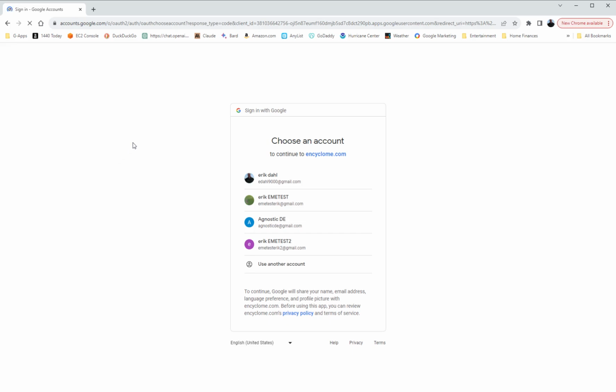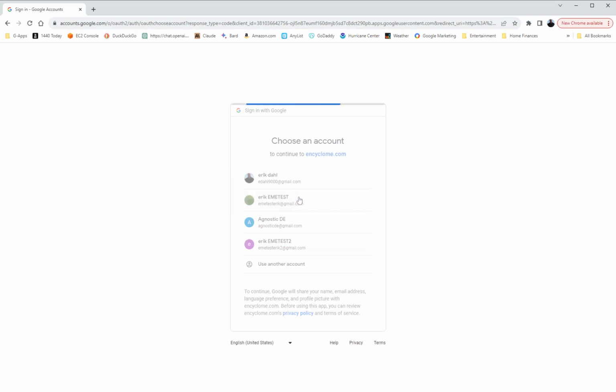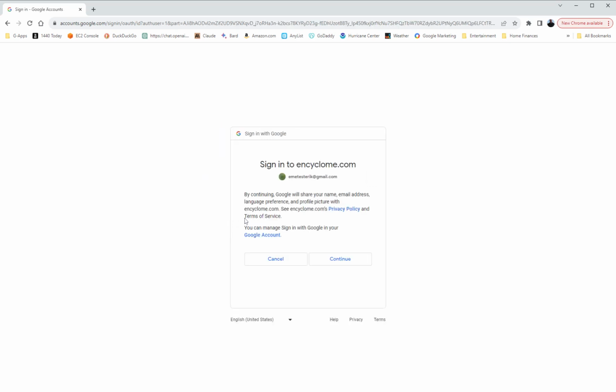The authorization process, as you can see, uses the client ID that I've requested under. I'm going to go ahead and request access to my test account in this case. It'll walk through the Google verification process. So in this case, I'm going to go to the advanced, go the unsafe route at this point. Sign into Encyclome EMe.